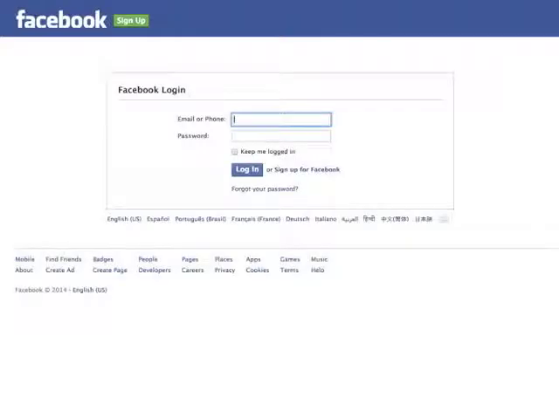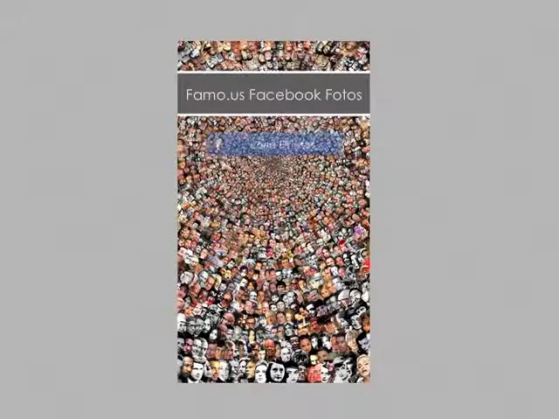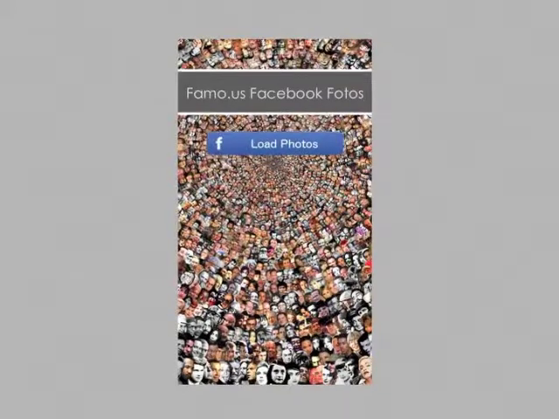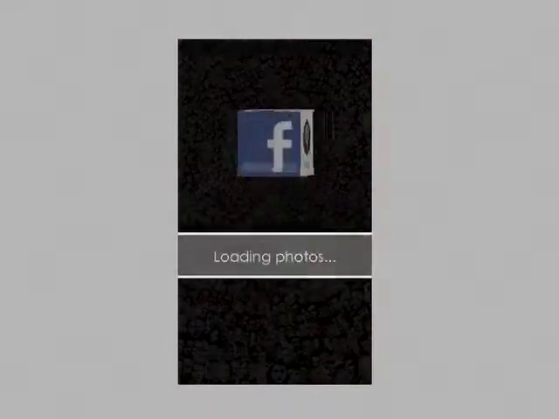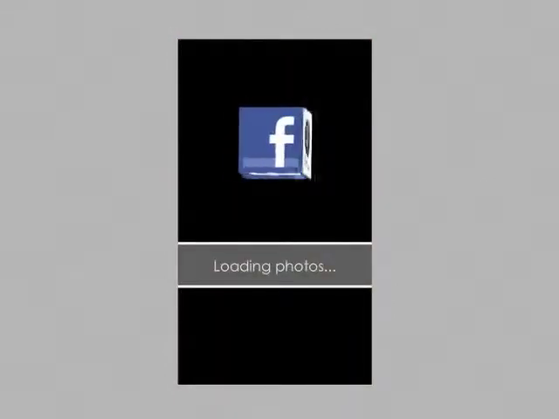To start, the user authenticates with Facebook and grants the application access to their photos. After authenticating and granting access, the button on the home screen changes to a Load Photos button. After clicking on this button, a loading screen is displayed while the user's photos are loaded in the background.